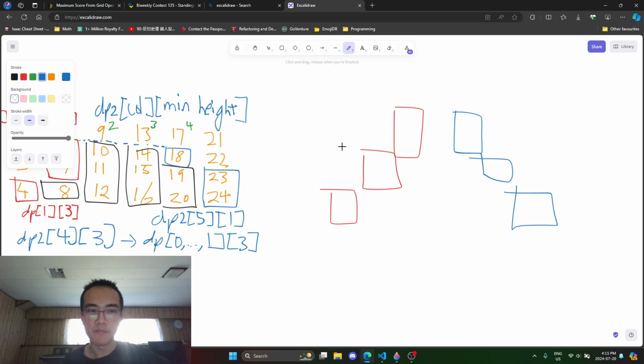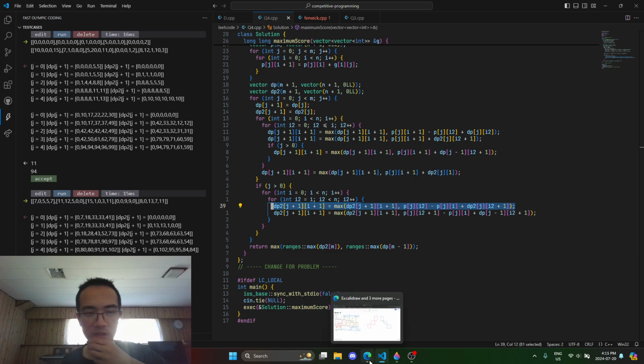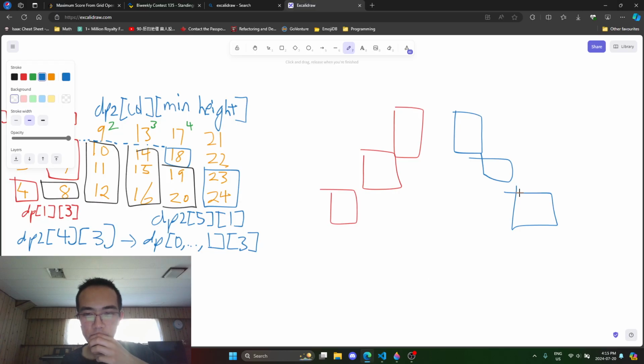And I just say, if this is, well, I guess it's self-explanatory when you think about it enough. But you get a sum of these elements, and then you look at a previous dp that's one higher than you, and then you just repeat this process.